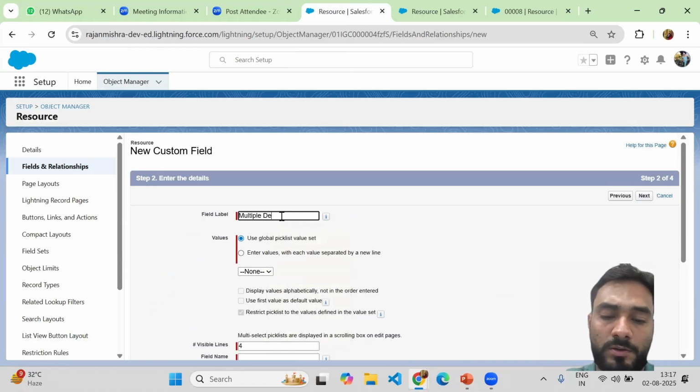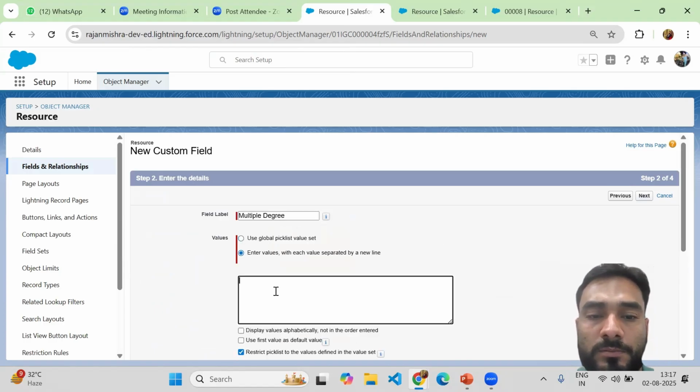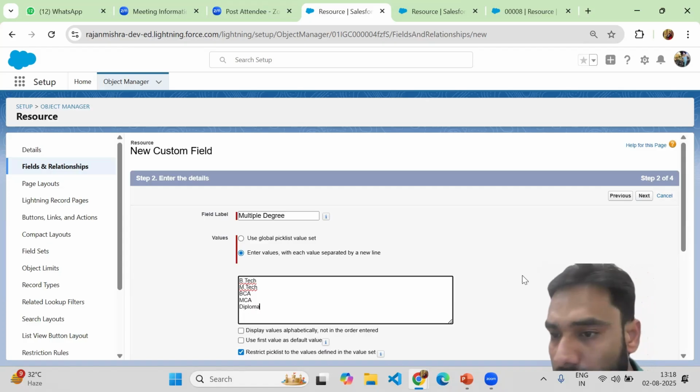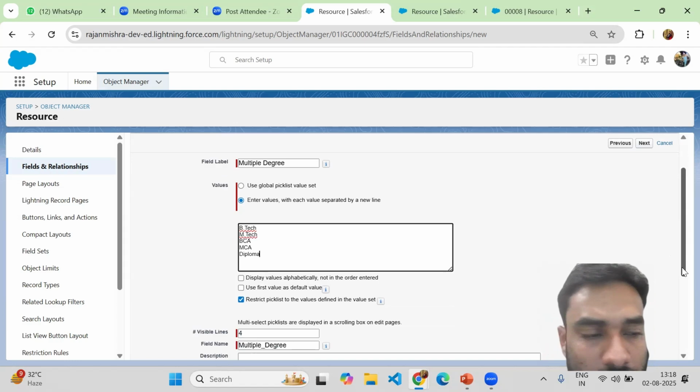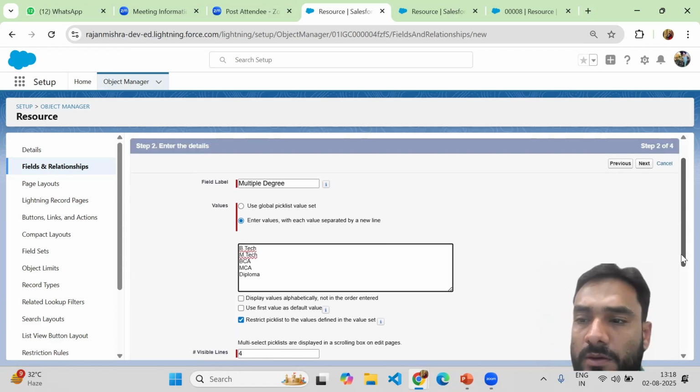Multiple degree. Again here I'm giving the names: B.Tech, M.Tech, BCA, MCA, diploma. We can use it for things like technical skills. First we select B.Tech, M.Tech, whatever. We can also use it for language, no?